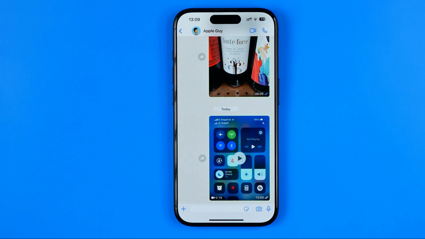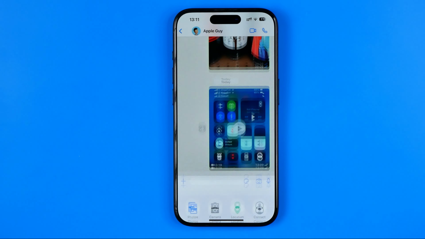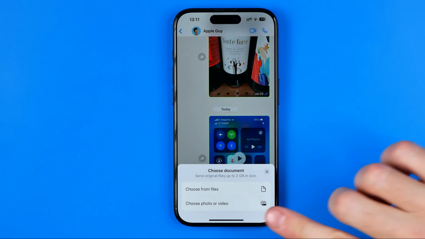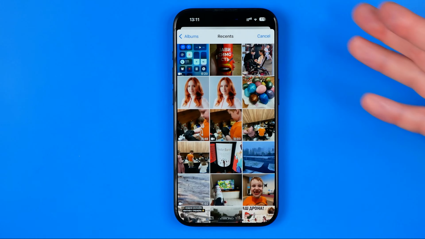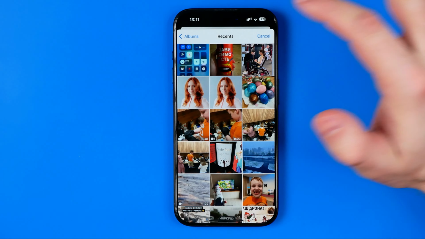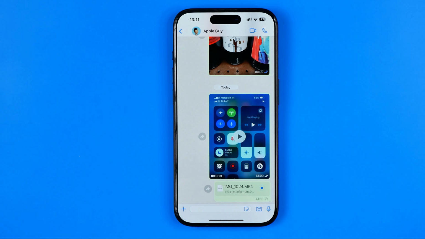However, if you want to send your video with its original quality, we can easily do so as well by sending a video as a document. To do that, we need to tap right here at this plus and then select document. Here we need to tap at choose photo or video. That will open up your camera roll, then select a video file and then hit right here to send it.